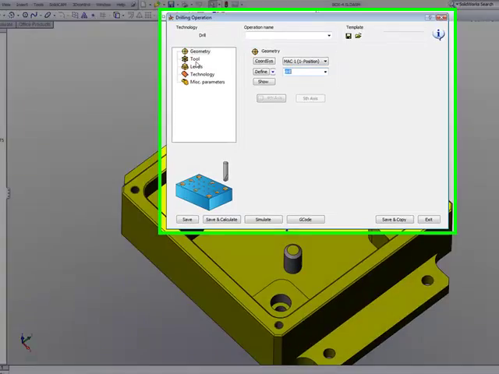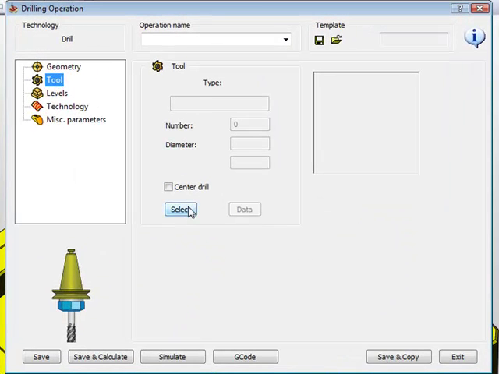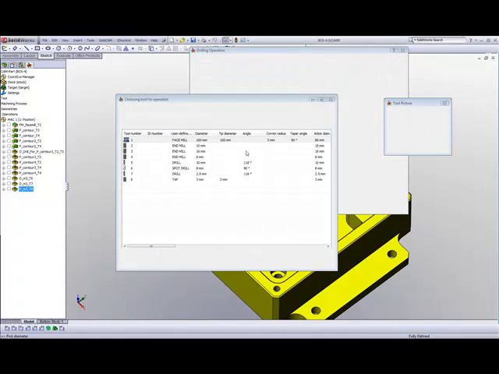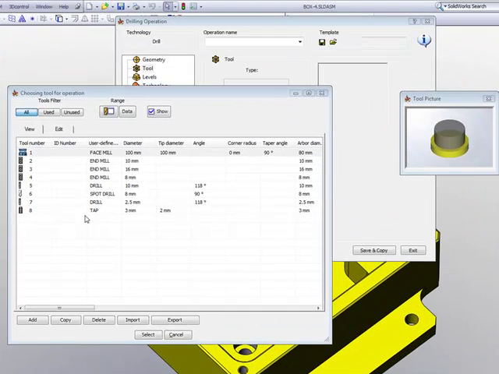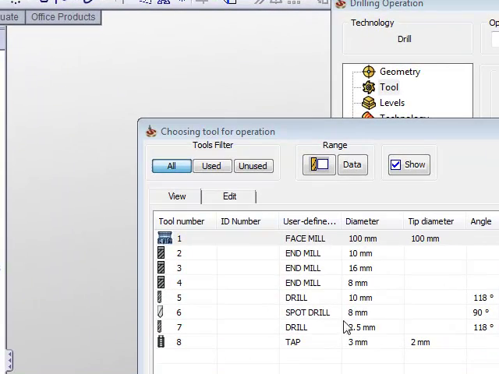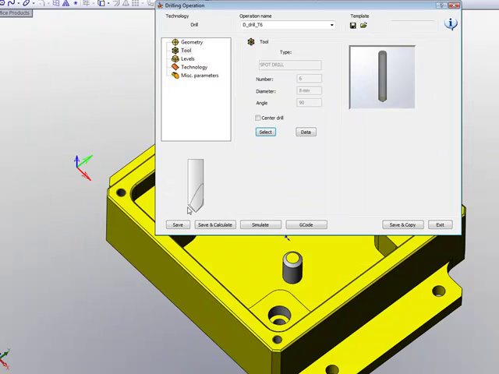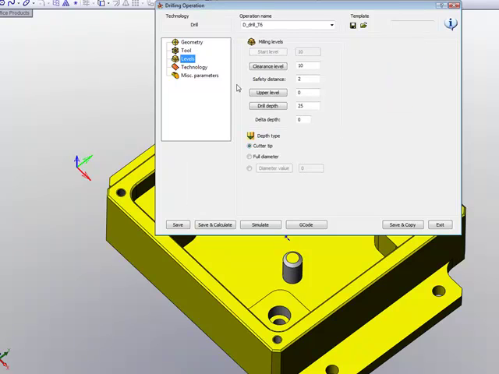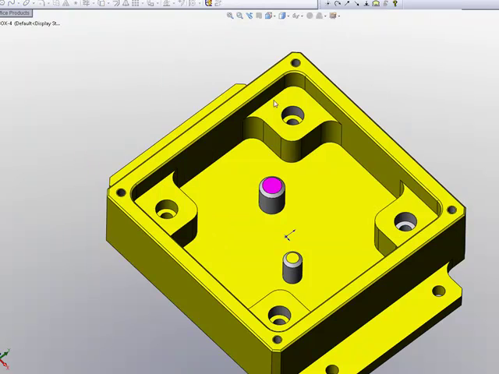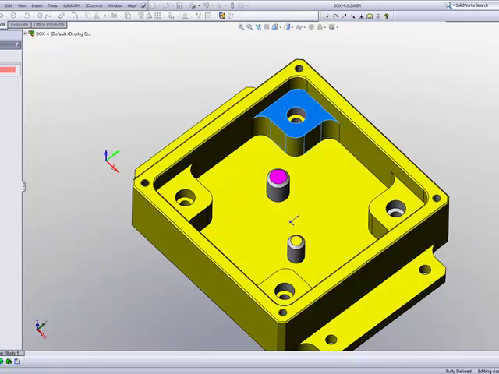Now the tool that I will be using will be the center drill. I'll select my spot drill, which I've actually changed to an 8mm diameter, so it can cover the diameter of the hole that we have over there. I'll simply say select. Now my levels, my upper level in this case is this surface over there.